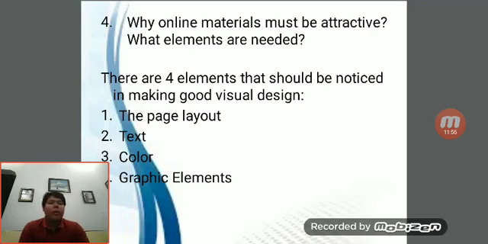And also in the page layout, the use of heading and subheading should be noticed, because headings and subheadings are used consistently to logically organize content, so they give a highlight of what is being talked about. Continue to number 2. It is text.